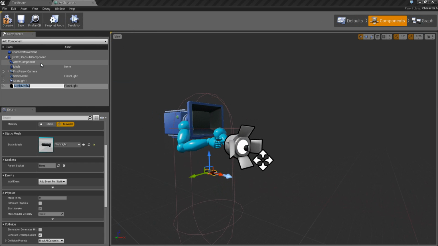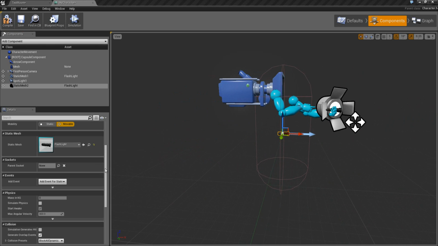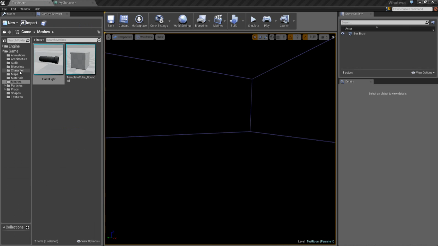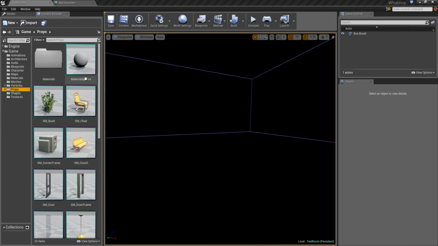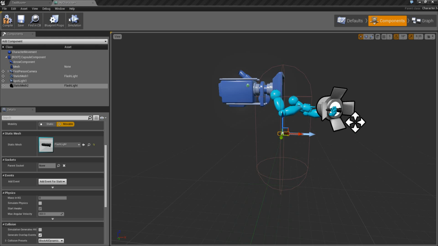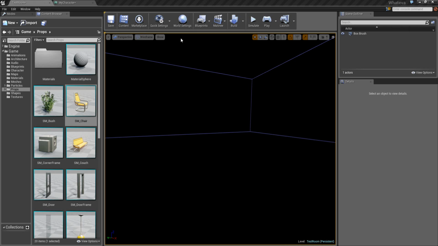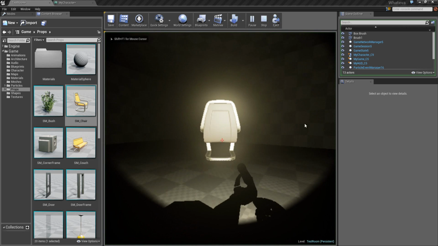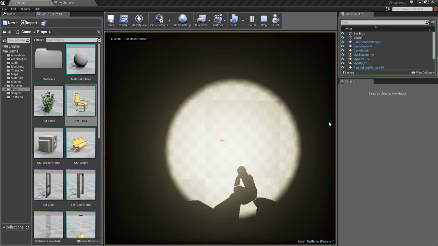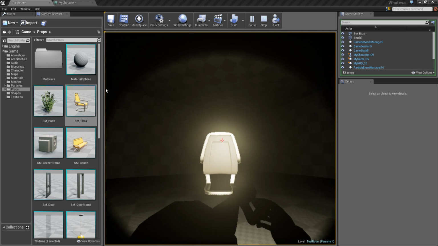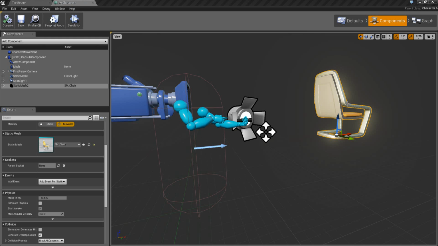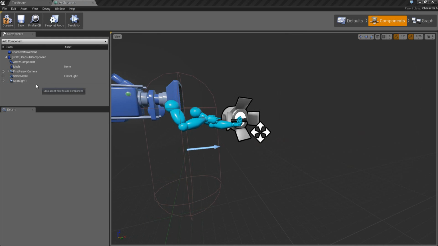Not the flashlight. Let's place an actual different prop. Let's place a chair. There it is. And now we can put the chair in front of us, always casting a shadow. Play. There's the chair always in front of us. It might even stop us. No, it's going to phase through, but still, it's always there. So you can always add stuff to your character, but why would you add that?